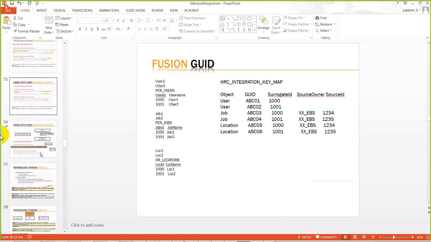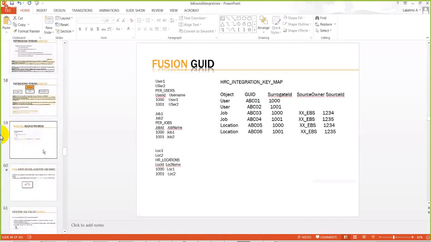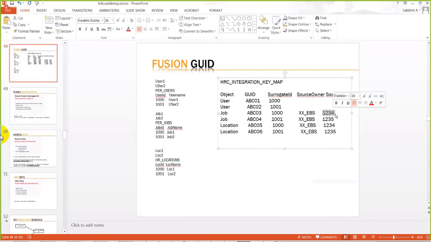So, Lakshmi, there's a small problem here, right? Because you're saying source owner and source ID. So source owner is EBS, source ID is 1234 for job. But technically, a person can also have the same ID in the source system, right? So if you're loading a person record, again, source owner will be EBS, source ID will be 1234. You get what I'm saying?